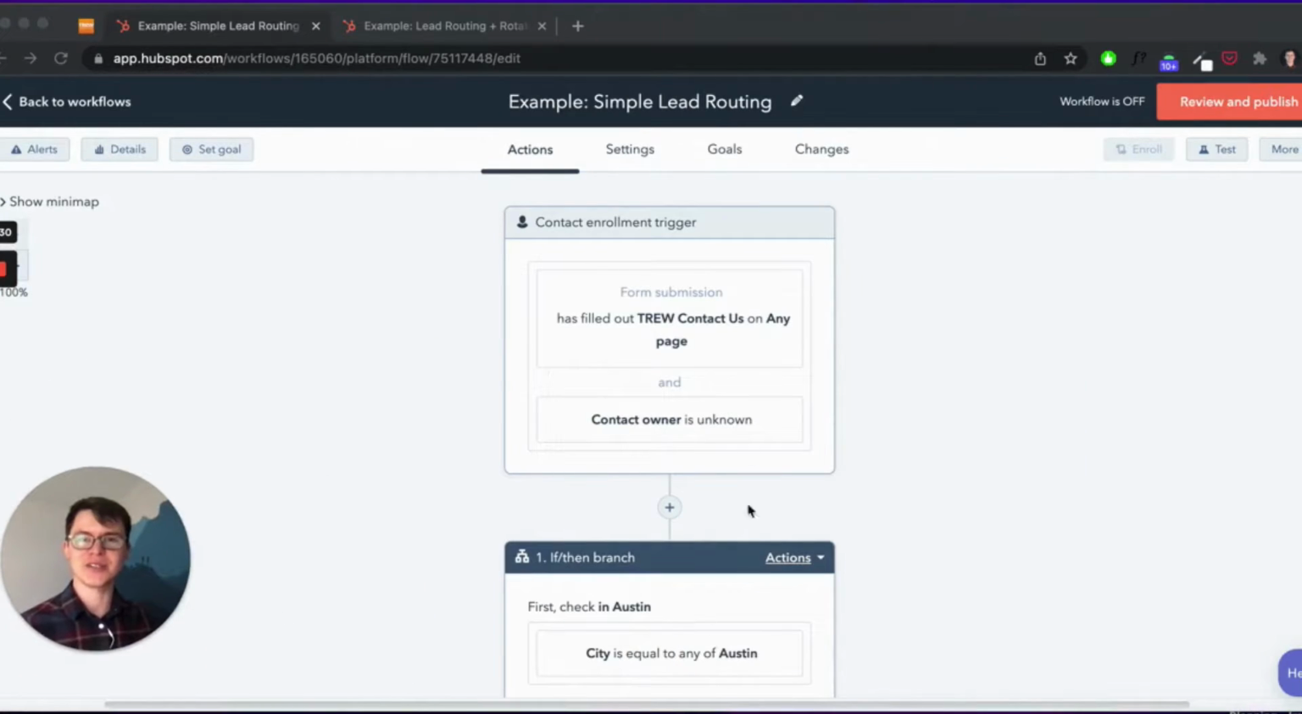All right, so we're going to start off with a workflow that's already built for us called Simple Lead Routing, and then we'll actually build a new one ourselves. So with this one, the trigger is that someone has filled out the Contact Us form and they currently do not have a contact owner.